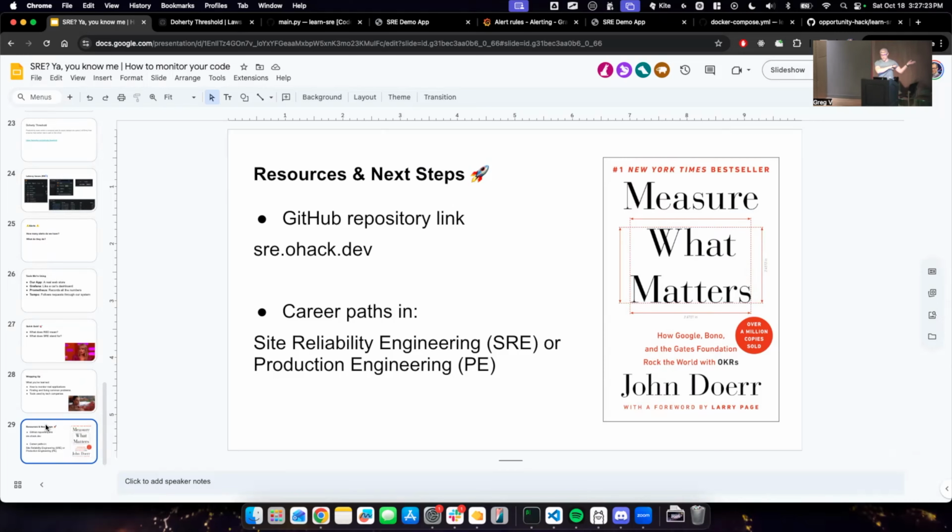So I hope you take away that. And then finally, this Measure What Matters book is probably a highly quoted book in the software world. If you're a product manager and you've got a product that people are using and you're not measuring success, you're probably not doing a great job. So this tool helps you monitor that product.